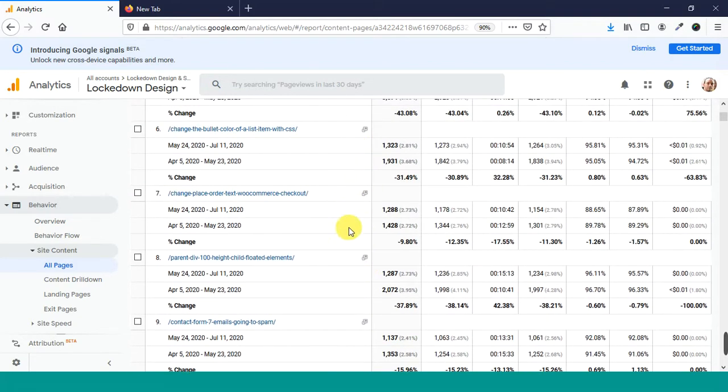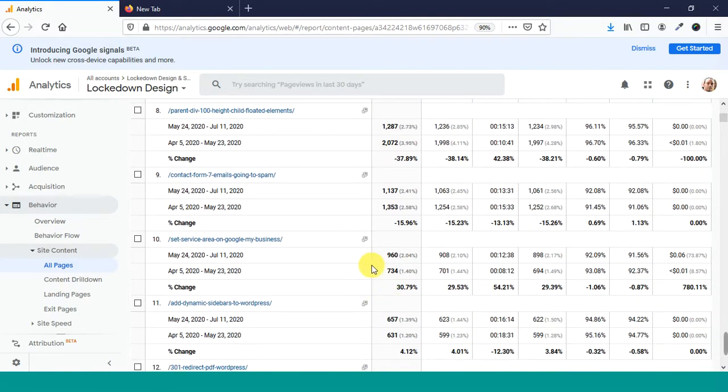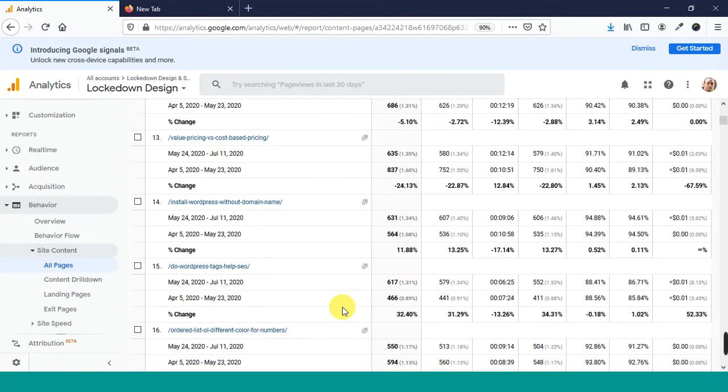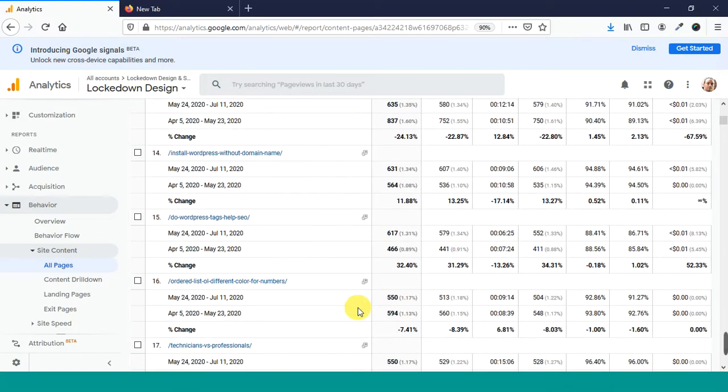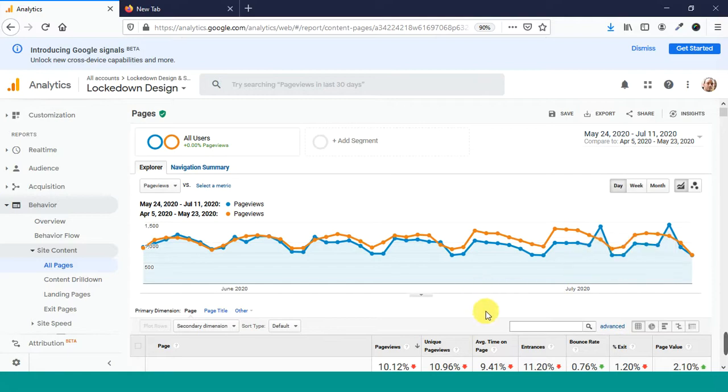Now some of these I don't necessarily care about, because some of these were from when my website was more about web design, and right now I'm trying to boost up the ones that are about SEO, so those are the ones that I really truly care about. So I noticed this one, setting the service area on Google My Business, is up 30%. That's great. Some of these other ones, like this one for example, I don't super care about, but it is interesting to see which ones are going up. Do WordPress tags help with SEO? That one's up 32%, so couldn't be happier with that. So that's how you do it.